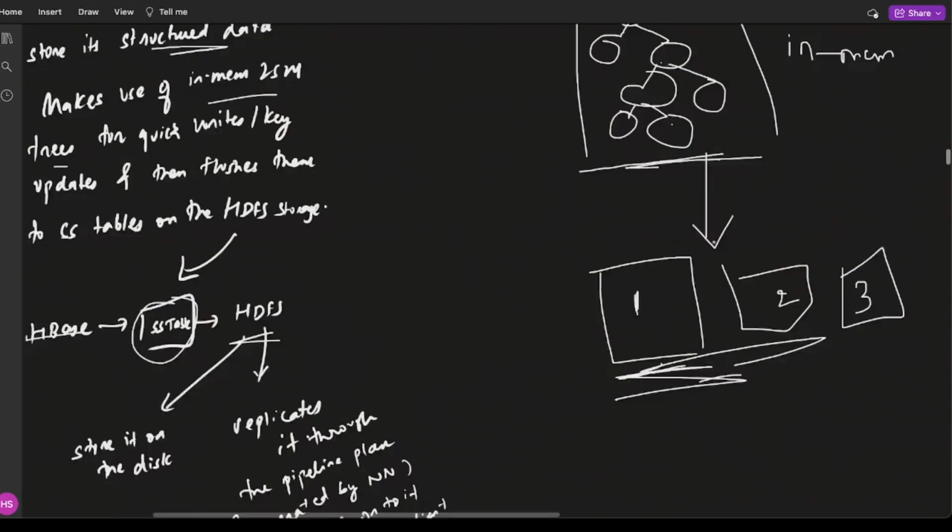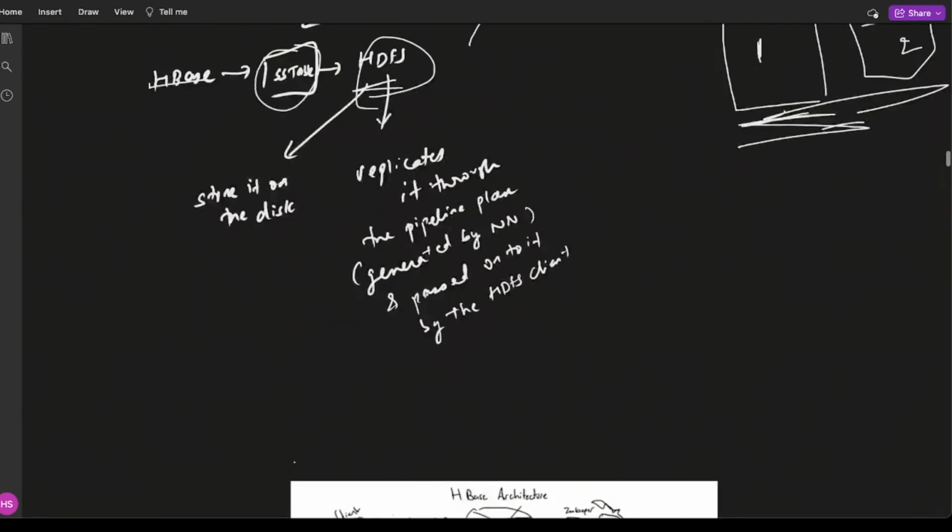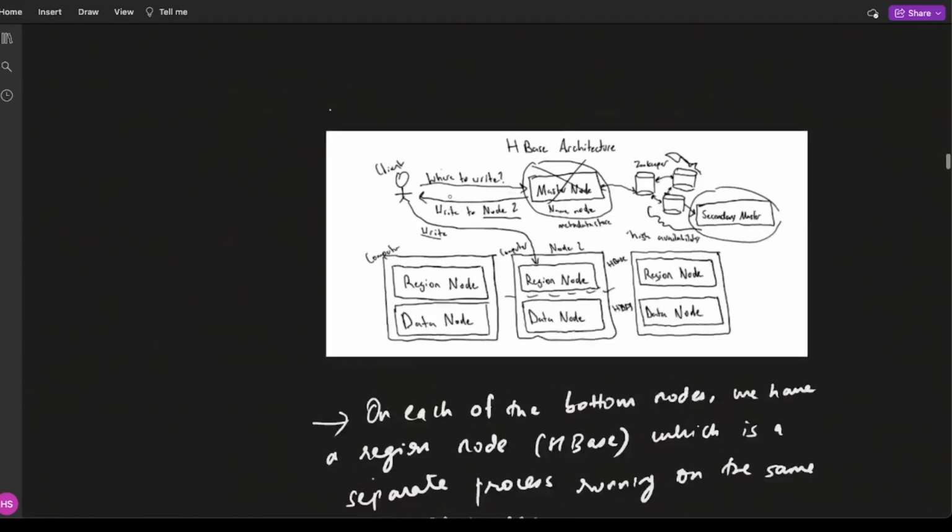SS tables are flushed once the tree is filled. HDFS will take the SS tables from HBase. It will store it on its local disk, and it will also take care of replicating it to the other backup nodes. And of course, HDFS data nodes will also interact with the name nodes to say that, hey, I have these blocks for this particular file. So HDFS will take care of all that behind the scenes storage. So this is the HBase architecture.